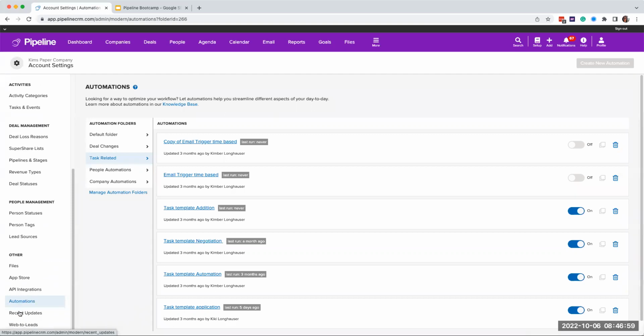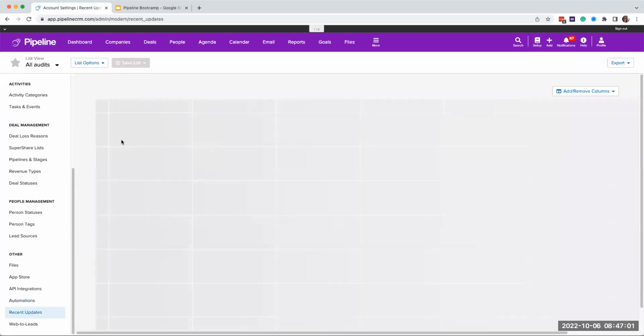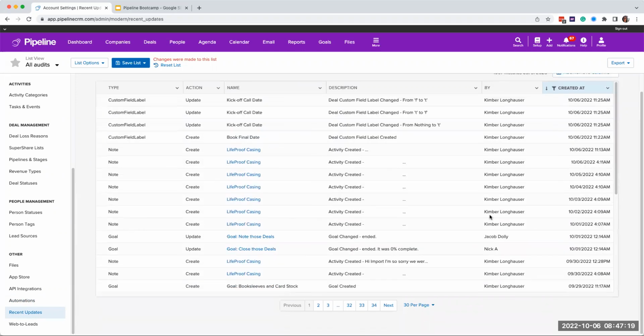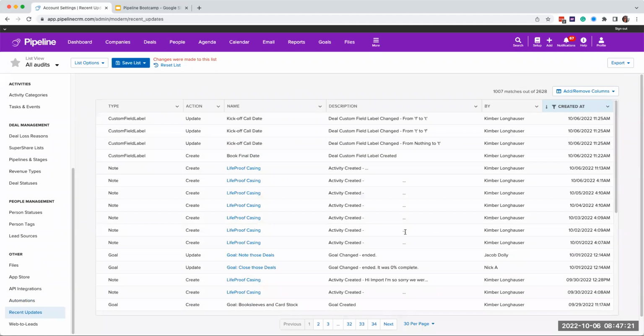Back down here, we have our recent updates. This is a great way to audit any changes made to your account. So you'll see here that I have a couple custom field changes. Jacob, it looks like he ended a goal. Nick changed his goal. But you can see that Kimber Longhauser is by far the most active user of my account.